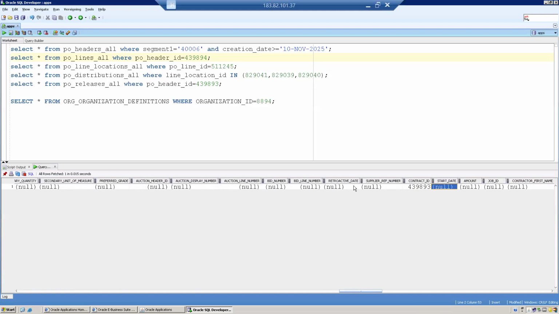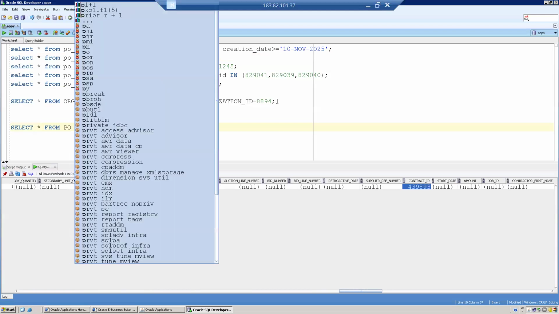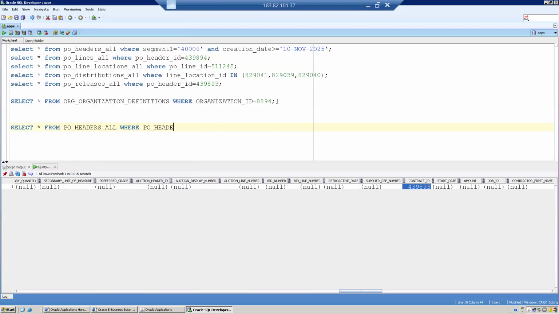Yeah, contract ID. Yeah, this one, contract ID. So this is the number. Okay, now just query this number. Select from the same table, PO. It has all, where PO header ID. You just give this header ID. Okay, this is the contract header ID. Okay, contract purchase order header ID.